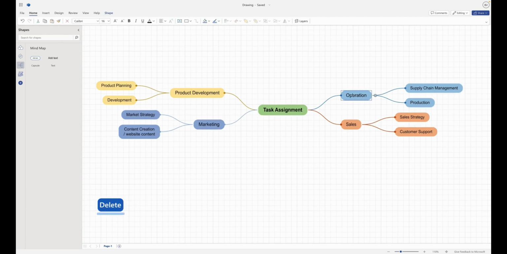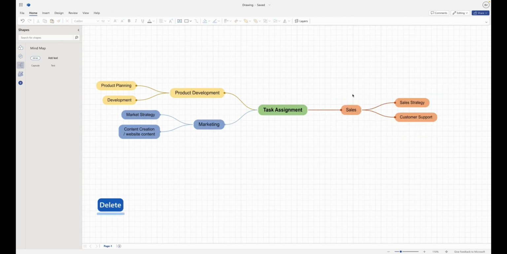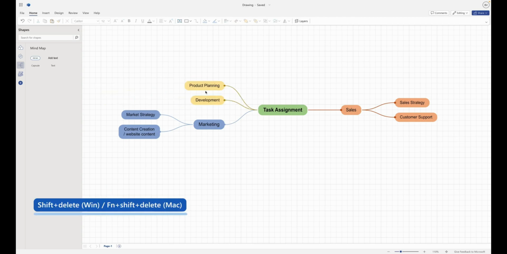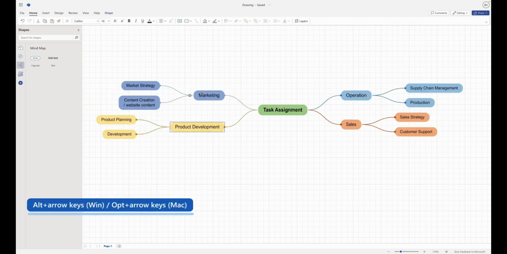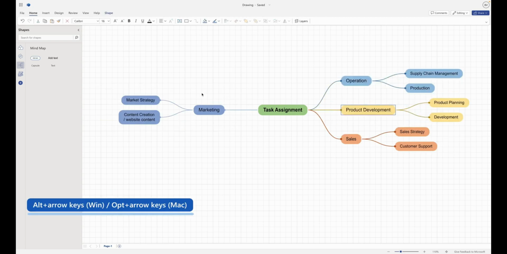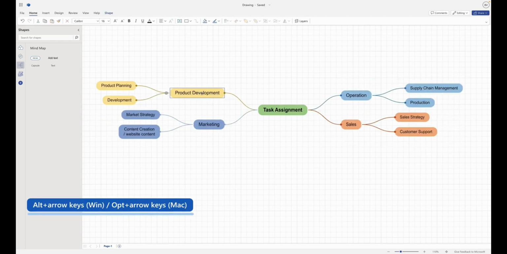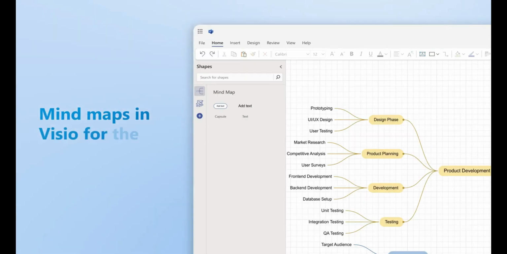Delete: delete a mind map node and all connected child nodes. Shift plus Delete keys for Windows or Function plus Shift plus Delete keys for Mac. Delete only the selected mind map node's child nodes and reconnect to the grandparent node: Alt plus arrow keys for Windows or Option plus arrow keys for Mac. Rearrange mind map nodes.